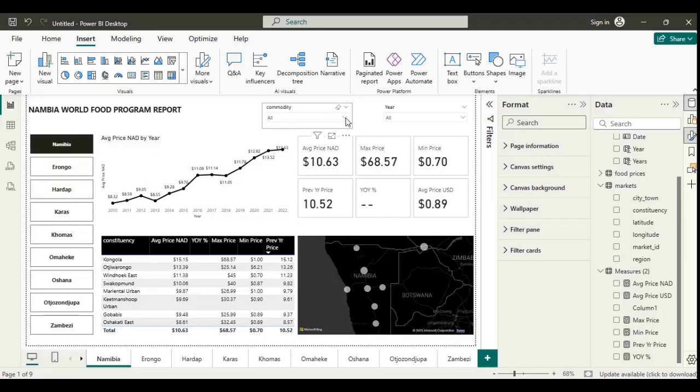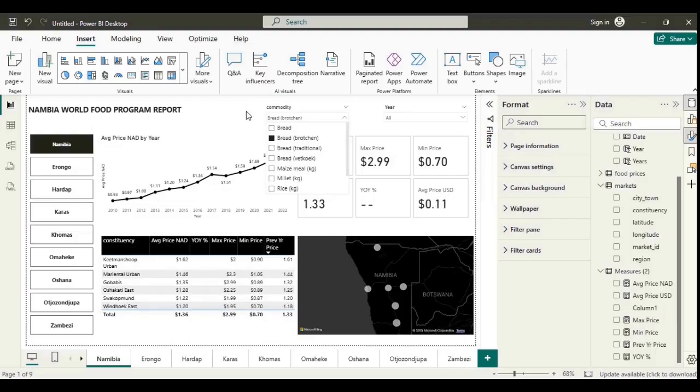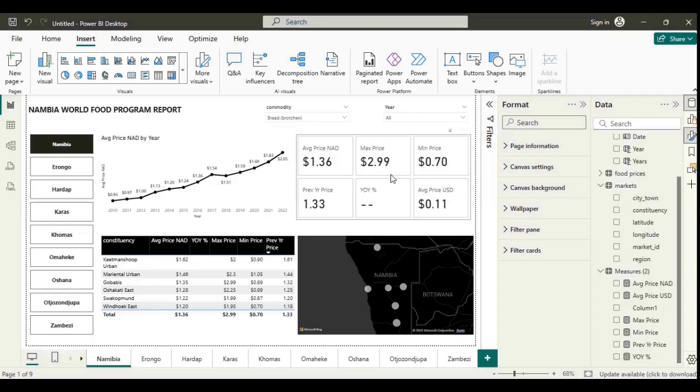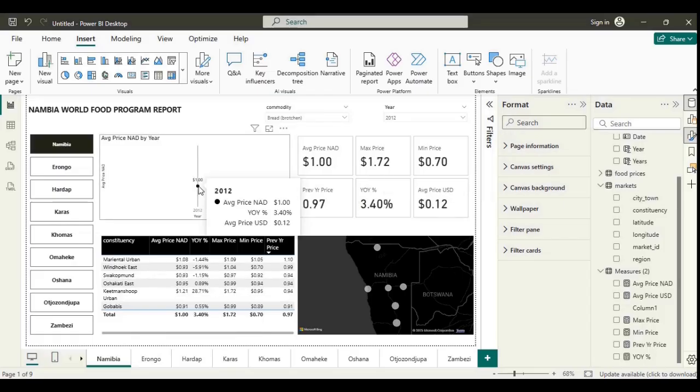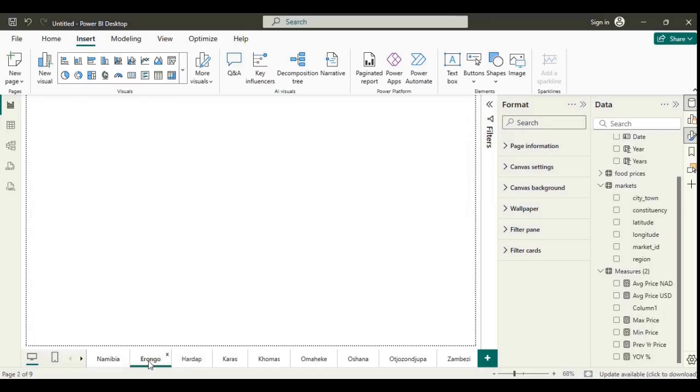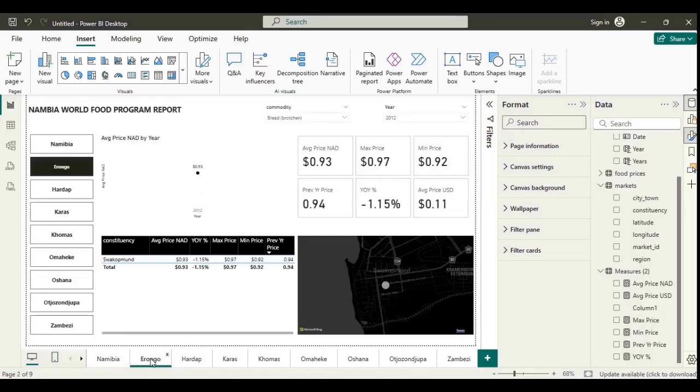So we can navigate by commodity. Let's press on Brechin, and then we see the price of Brechin from 2010 and all the years leading up to 2022. You could see the average price, the max price, when this is for all the years. And if we go to year, let's say 2012. So from 2011 to 2012, the price of Brechin went up 3.4%. In Erongo, the price of Brechin actually went down.